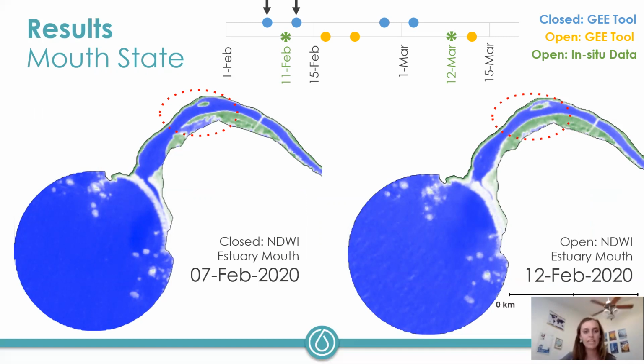With that conflicting information, we take a look at the NDWI images, which are a produced output from our tool, and see if we can identify a breach. On the left, it looks like the estuary mouth is closed, while on the right, it looks like it's open through a small channel in the mouth. Another sign that it was truly open in that right image is the level of inundation. As you can see with the red circle here, the water level decreased in the image on the right when the mouth was open.